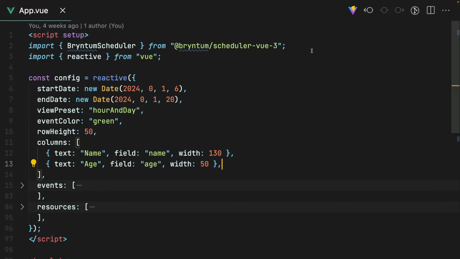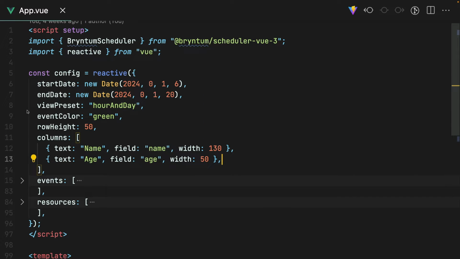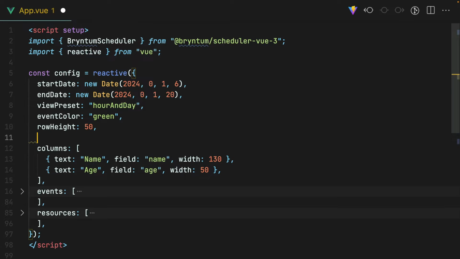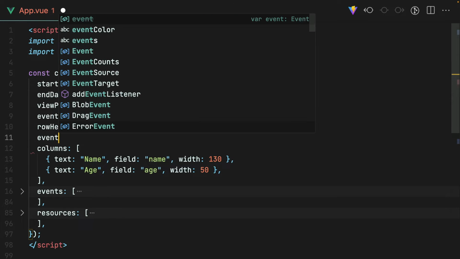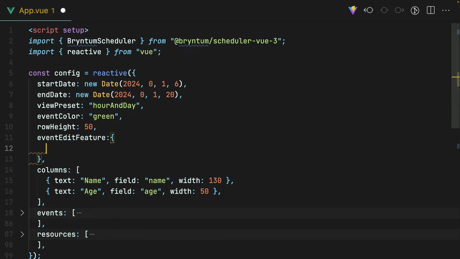In an app.vue file, I have the Bryntum Scheduler component imported from the library, and it's being used down in the template with a config bound to it. Now, in this config are some events and resources and a few other different configuration options pre-populated for us, but let's take a look at which option we need to provide in order to configure the event editor. This configuration option is called eventEditFeature. One of the simplest things we can do with the event editor is turn it off.